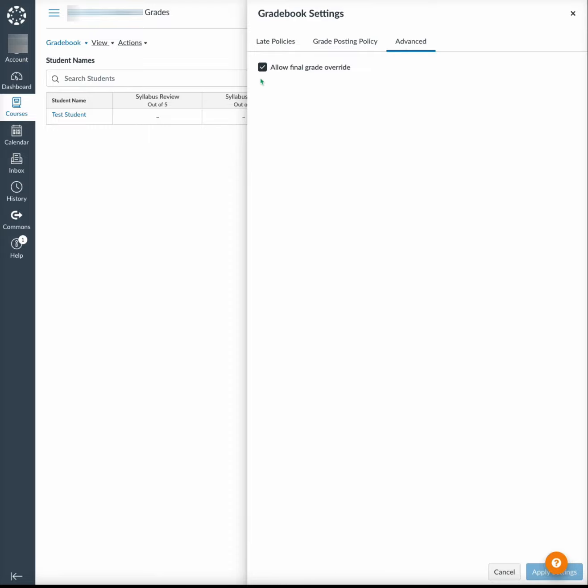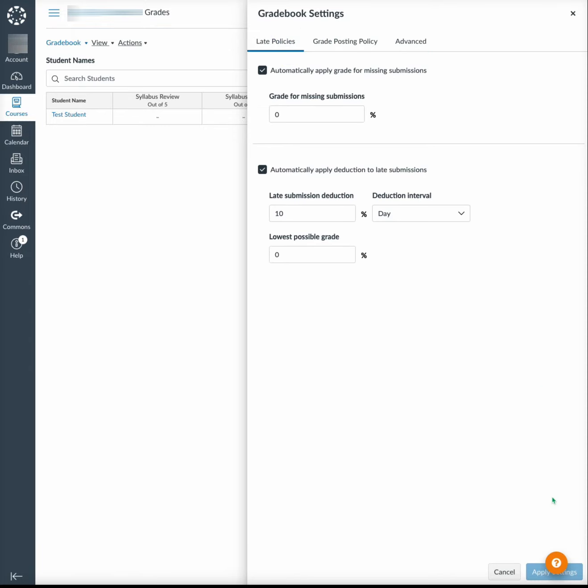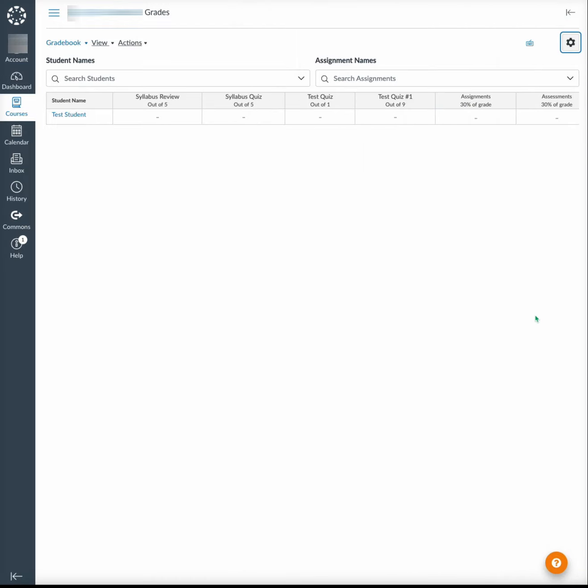Coming into advanced, this allows final grade override. That's probably a good option to have. And if you have any changes, you can hit apply settings. We didn't have any changes. We'll just go ahead and hit cancel on that.